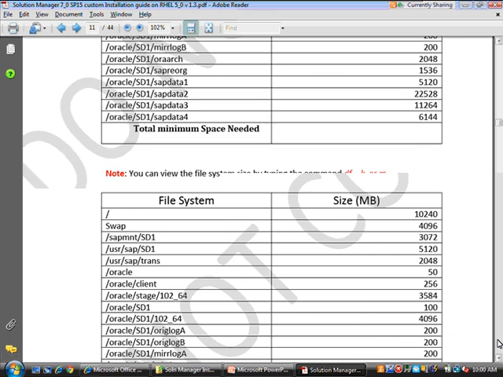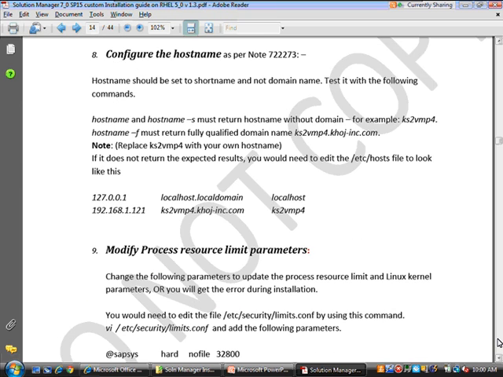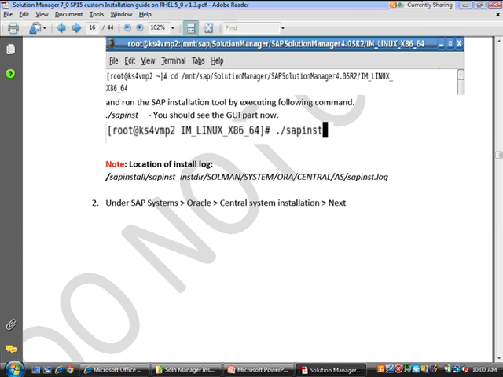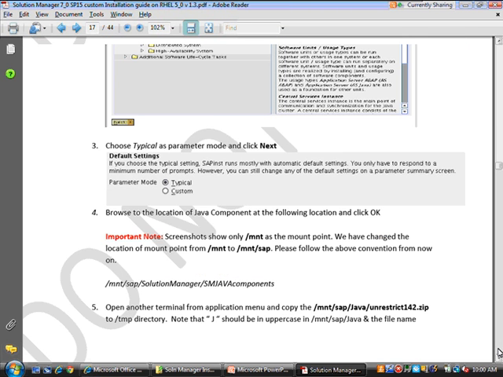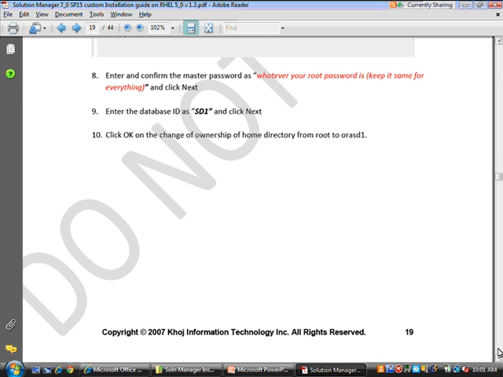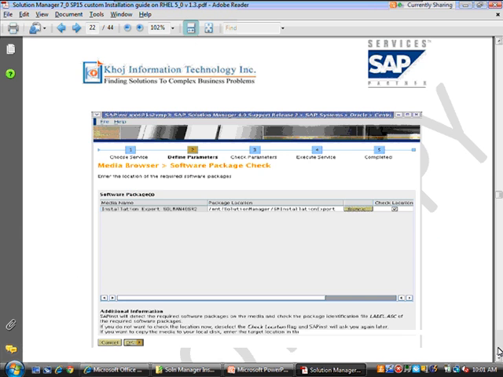How the file systems are structured, what the various steps are that you need to go through. Each and every command is listed out, right? And when it comes to the actual graphical portion of the install, the screenshots are given, right? So that you are able to relate to what you saw in the class. And this is the SAP portion of the install.